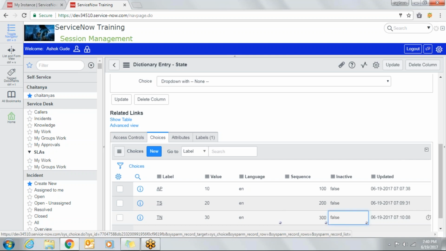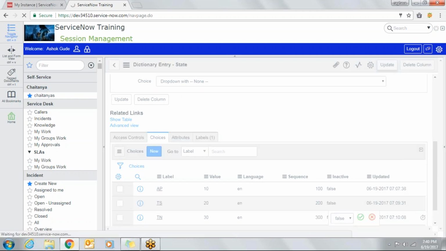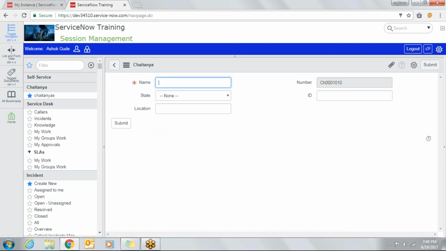What is the value? This value is nothing but, if you want to call AP from the backend, we have to give the value 10. On the front end, it shows as AP, but in the backend it is 10. This value will be useful for this field only, not any other fields. If you want, you can give AP also. That's no issue. Okay, I'm just clicking on update here. Now, when you give AP from the front end, in the backend it will be saved as 10.